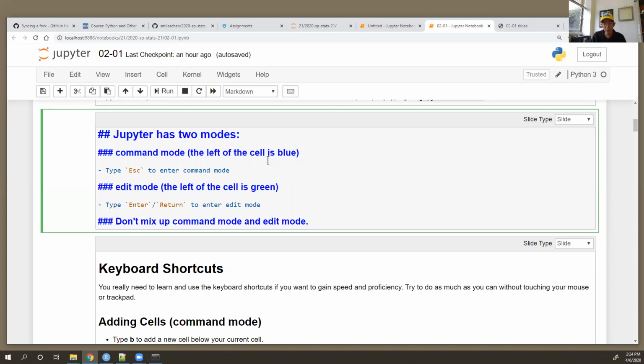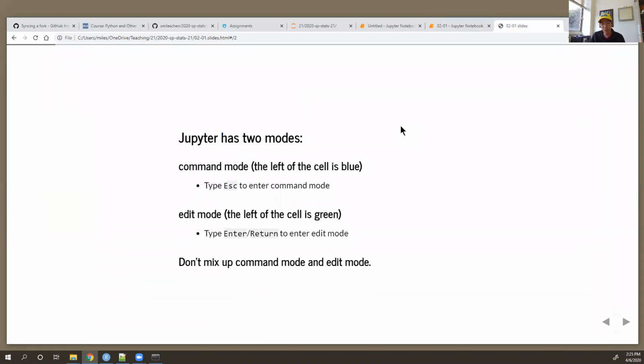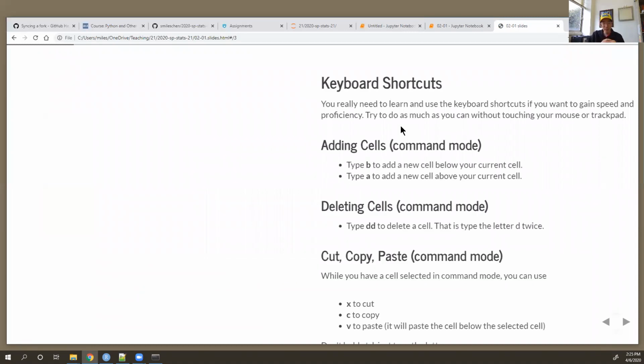In edit mode, you can modify the contents of the cell. When you are in command mode, you will be navigating the page. Don't get those mixed up. It's very easy to get them mixed up, and you'll start typing and it will do commands in command mode.